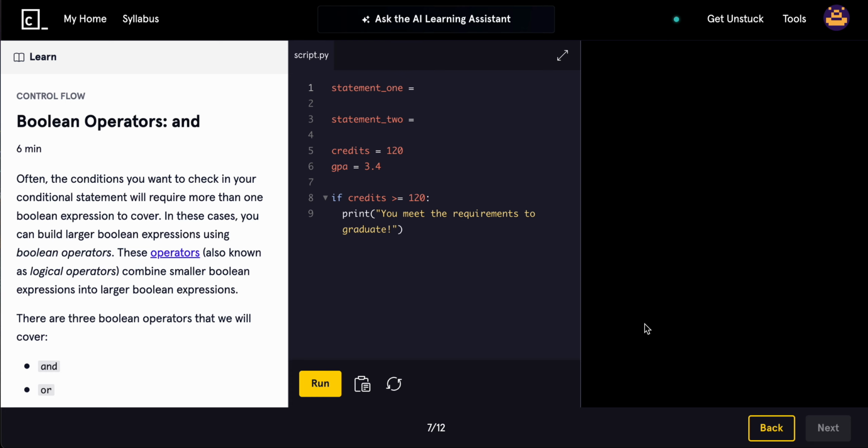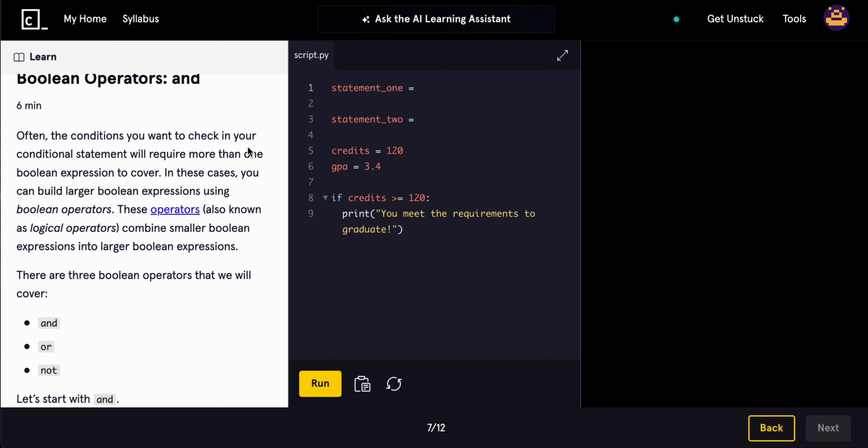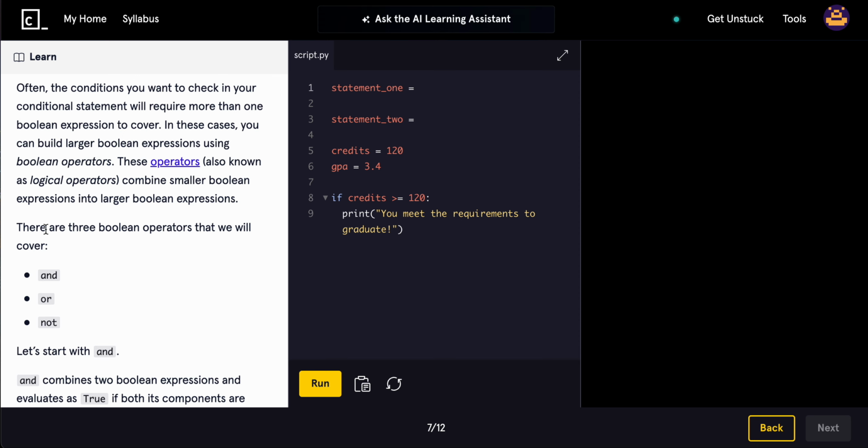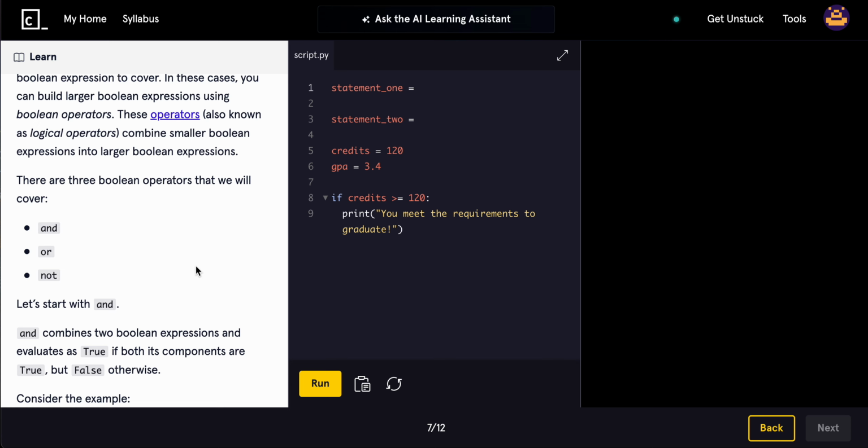Today we're going to be learning Boolean operators, and this is going to be AND, but I'm going to do all of them together here. So often the conditions you want to check in our conditional statement will require more than one Boolean expression to cover. In these cases, you can build larger Boolean expressions using Boolean operators. These operators, also known as logical operators, combine small Boolean expressions into larger Boolean expressions. Now, there are three Boolean operators that we'll cover: the AND, the OR, and the NOT.